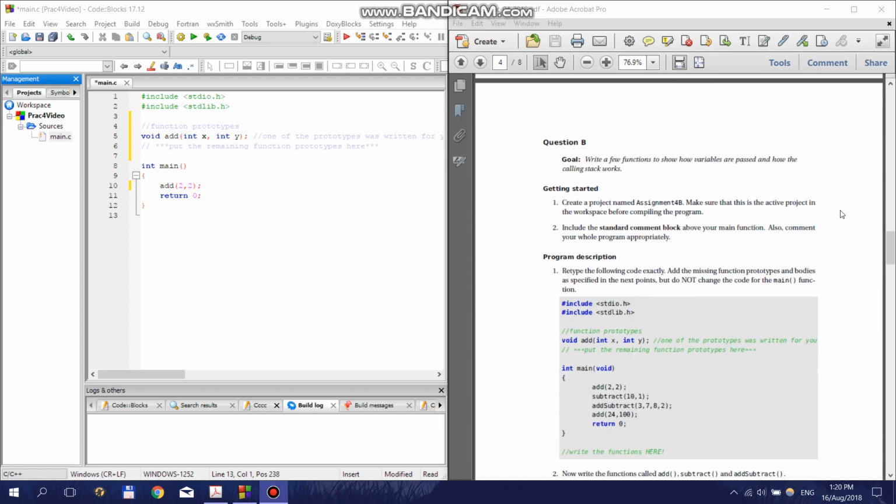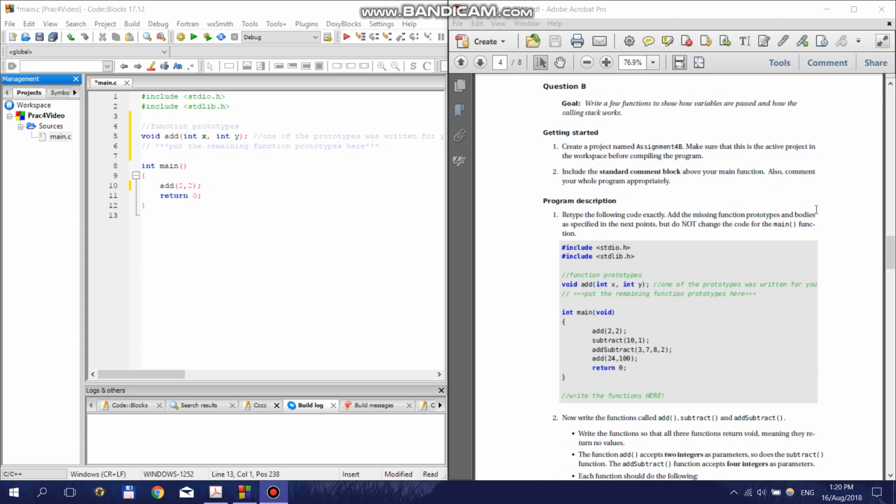Question 2 of the practical asks you to implement the add, subtract, and add-subtract functions. The aim of the question is to familiarize you with how function calls work. I'm going to show you how to implement the add function. In your project, you need to include the given header function. From there, you need to write your function.